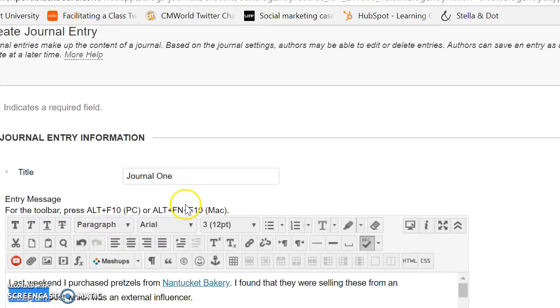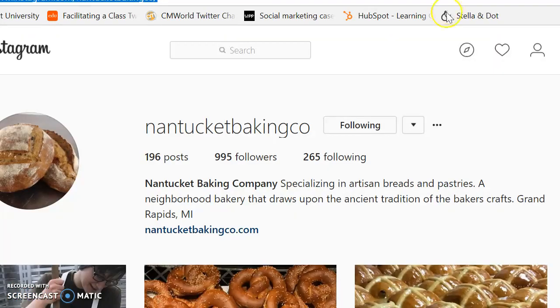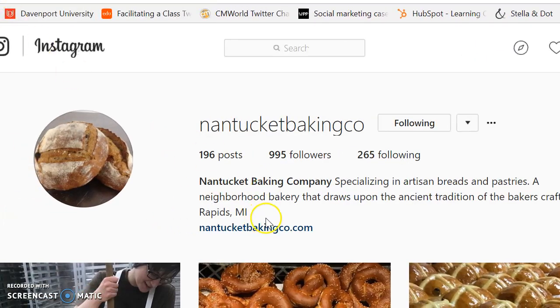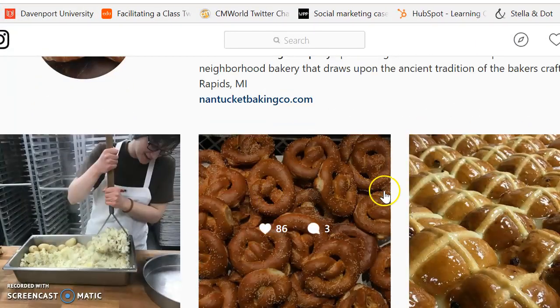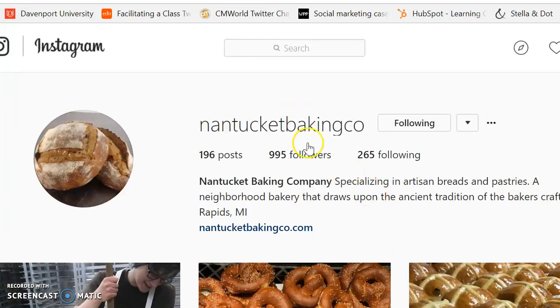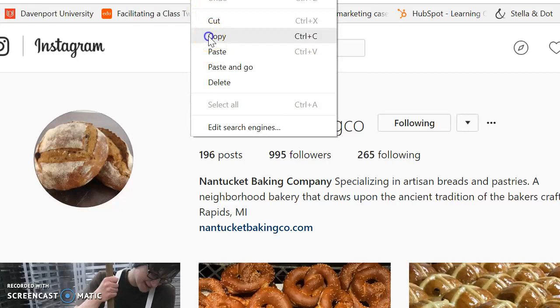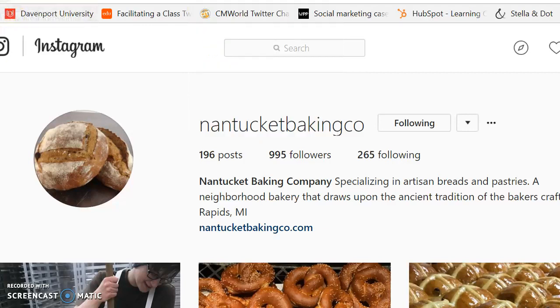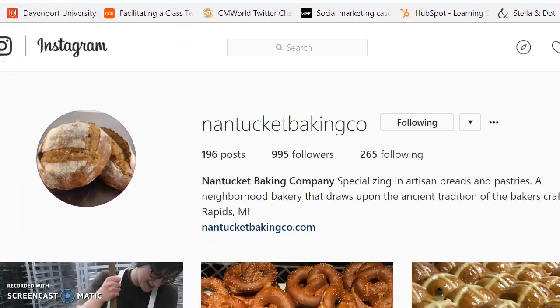Okay, so I'm going to highlight Instagram, and then I'm going to take you to the Instagram page that motivated me to purchase this. So again, I've got Instagram highlighted. I'm going to go over to Nantucket's Instagram page, which you see here. And if you go down here, you can see those lovely pretzels that I was referring to. Again, I'm going to copy the URL up here. There you go. I just copied that.